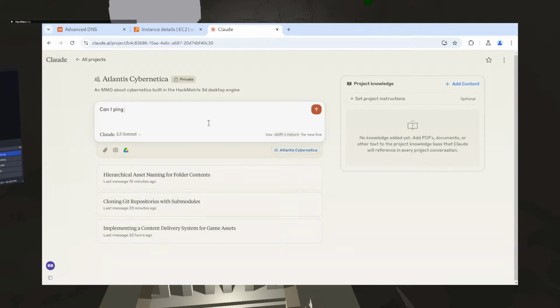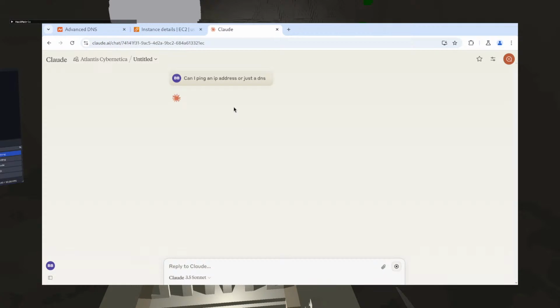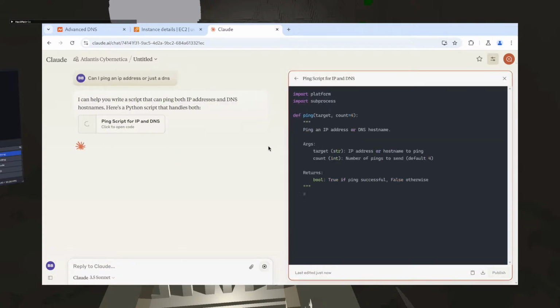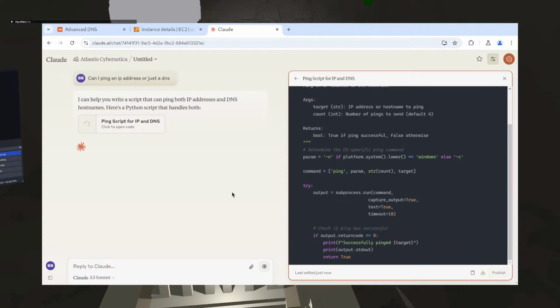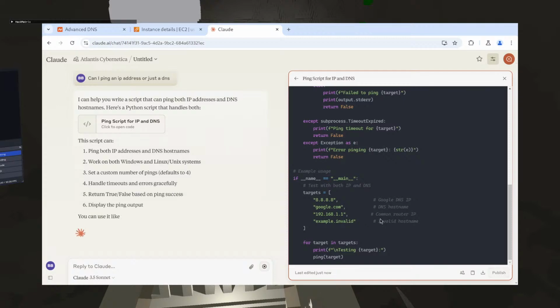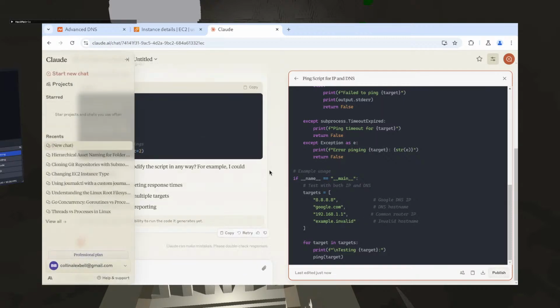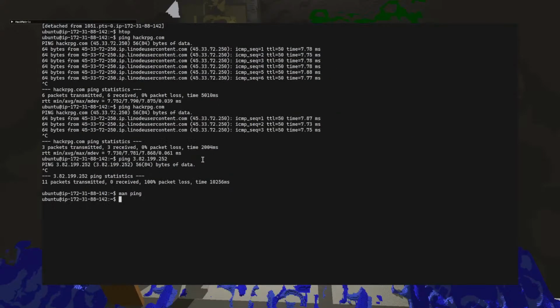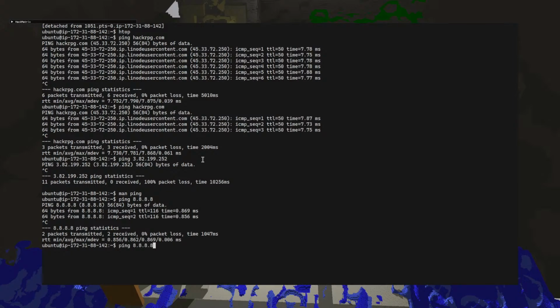Can I ping an IP address or just a DNS? Bro, I don't want a Python script. Jeez. I think I can just ping. Pretty sure I've done ping 8.8.8.8. So it's weird that I can't ping my IP address.